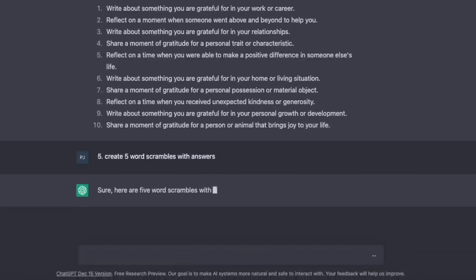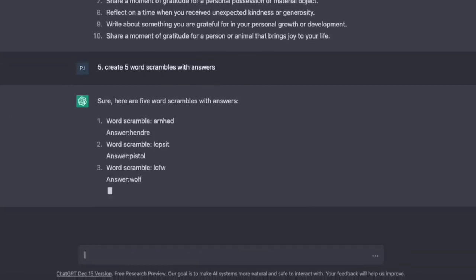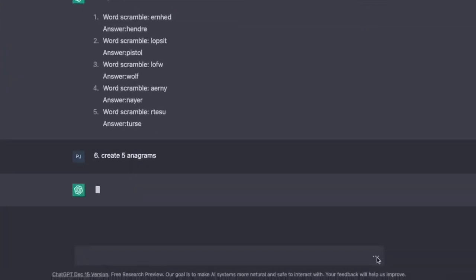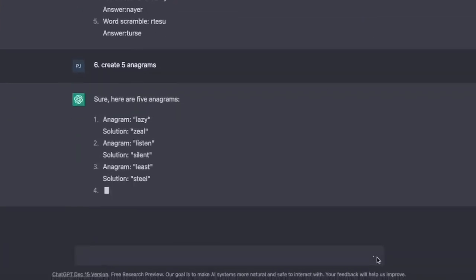Idea number 5, we go back to the puzzle book niche. And I came up with this idea for word scrambles. So ChatGPT, create 5 word scrambles with answers. Boom. There we go. As quick as that. The 6th niche idea was anagrams. So again, create 5 anagrams. This is so easy. And so you could use these not just in one book about anagrams, which you could do, but you could add these into activity books, puzzle books, where you have lots of different types of puzzles or activities. So this really is a shortcut for creating content for these types of books.